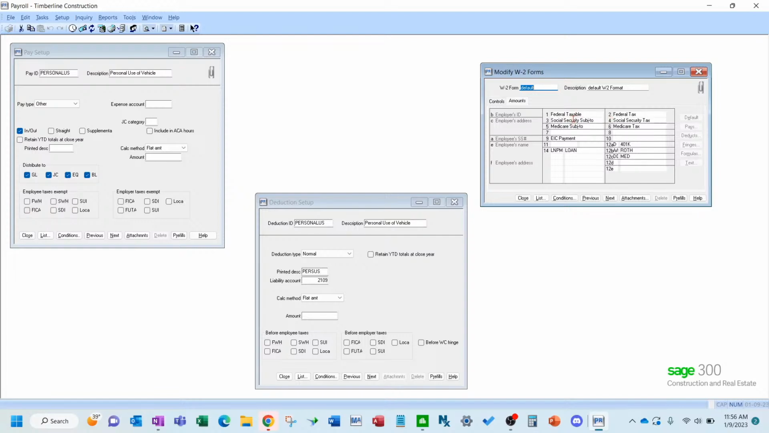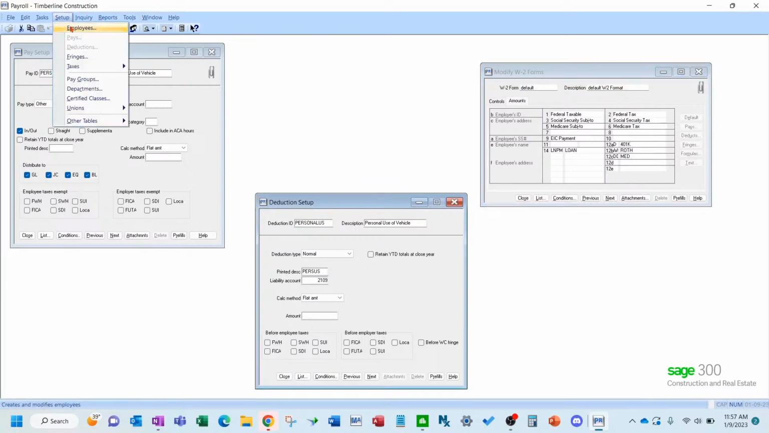So Medicare and Social Security wages would not show up if this exempt tax box was checked. It would not show up over here. So you want to make sure you have your pays in your system and your boxes with the exemptions set up correctly on your FICA, federal and state withholding. Okay, so let's look at one more screen here.